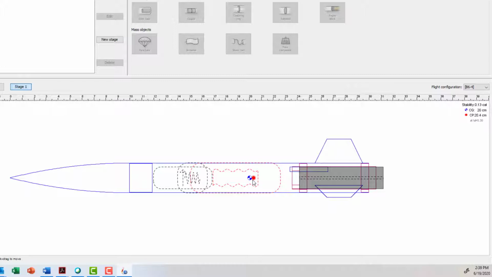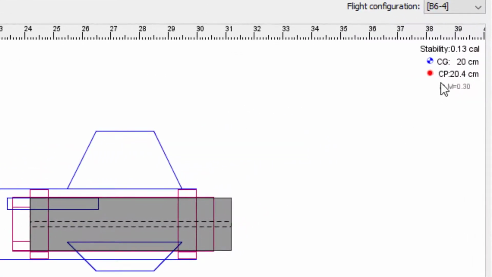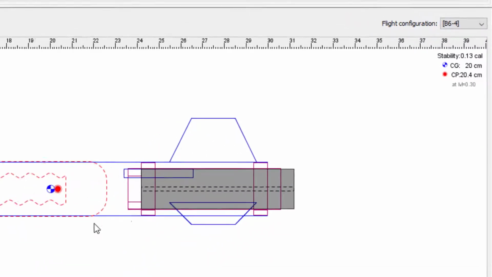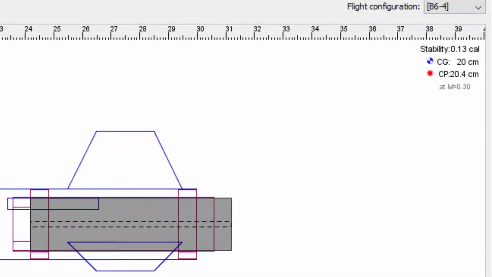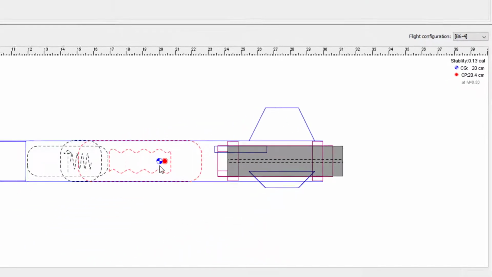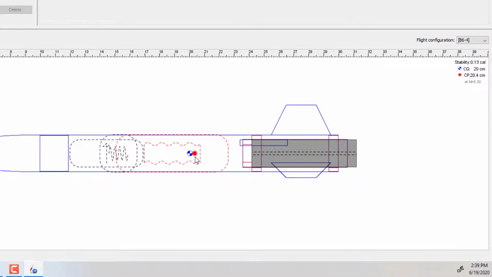So the first question you need to get the answer to is, how far apart do these have to be to be stable? Well, we have a parameter over here called the stability factor. And if you see this right now, it says the stability of this rocket is 0.13 cal, whatever cal means. And cal doesn't mean calories in this case, it means caliber. And caliber is the diameter of the main body tube. So what this 0.13 is telling you is that the center of pressure is 0.13 times the body tube diameter behind it in length.